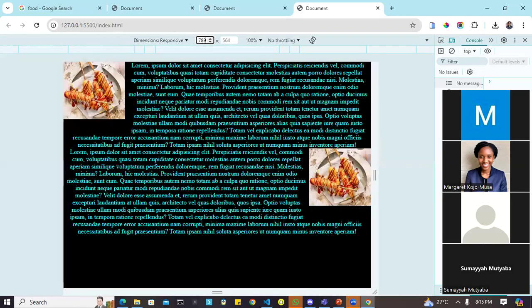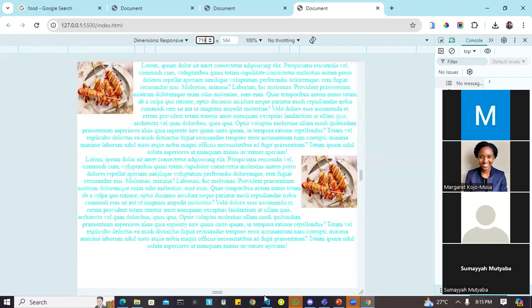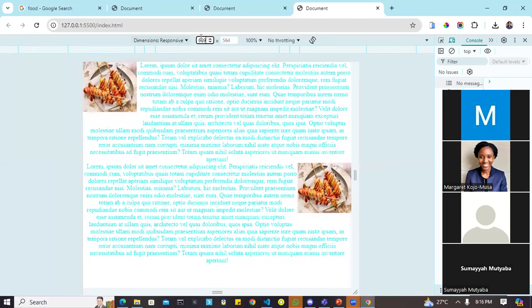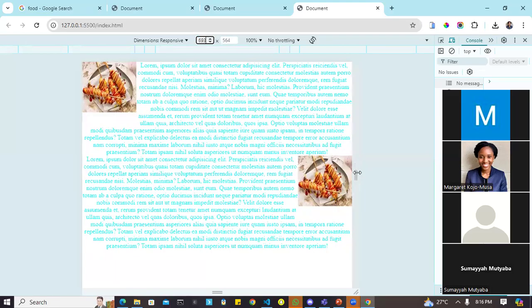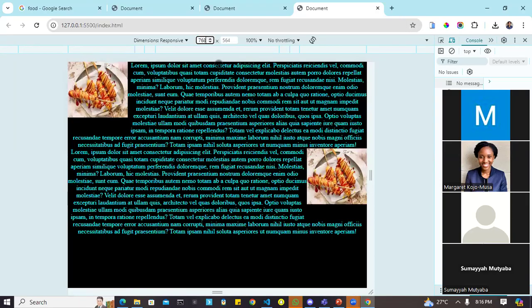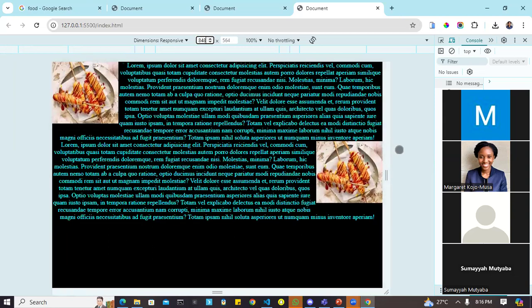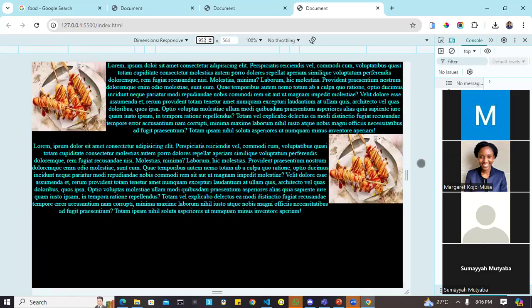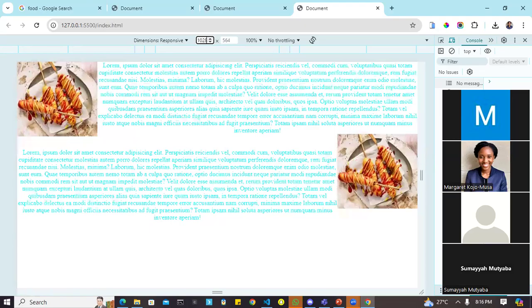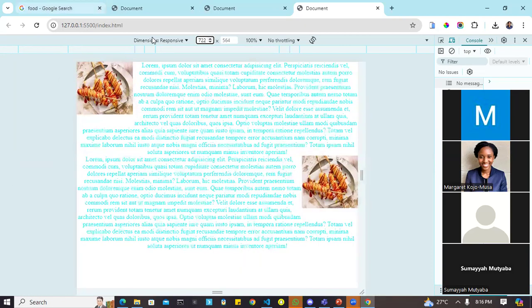We see once we reach from 786, let me take it directly from here. We'll start from 786. So from 786 until 1024, you see that our background is black. So you can add styles based on your screen size.